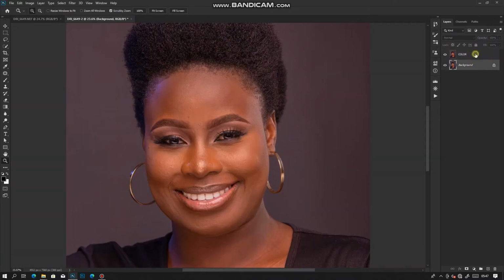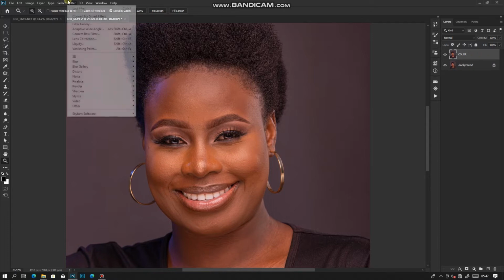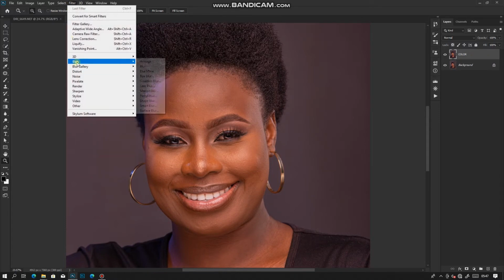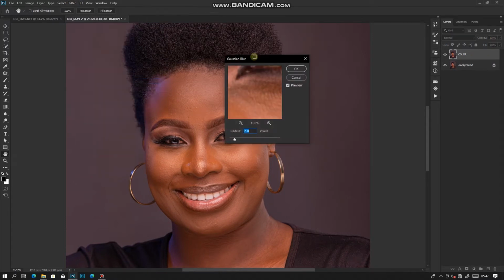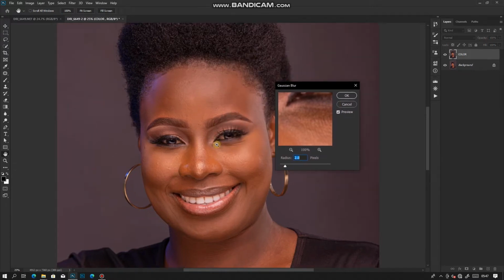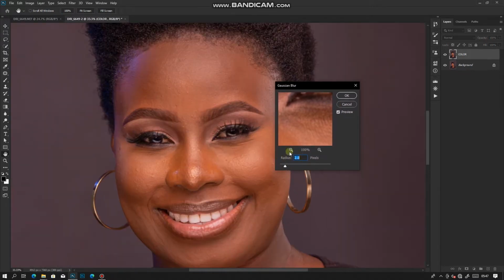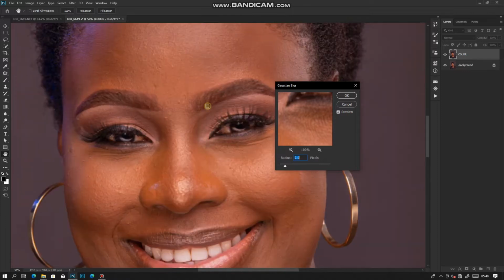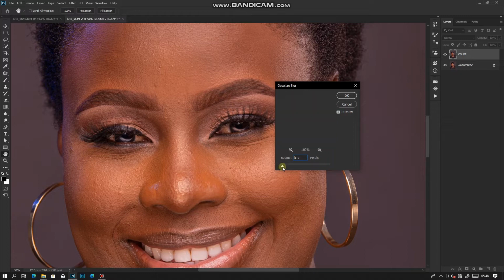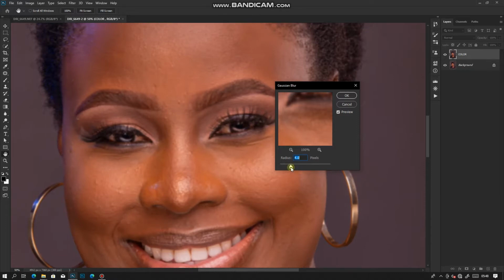After duplicating color, you go to filter, blur, then you go to Gaussian blur. Then in order to set the radius of this blur, you have to look at the texture of the skin. You move this cursor up to a point where you don't see any texture on the skin. That's where I stop. So my value is around 5 to 6. Let me use 6.